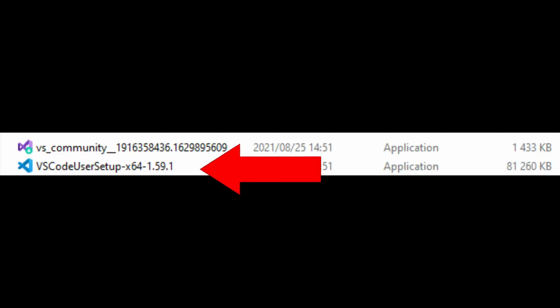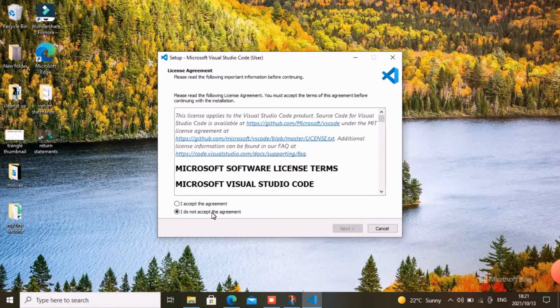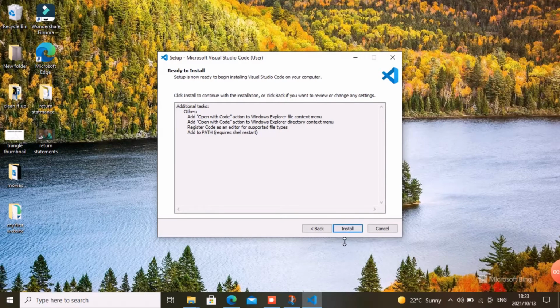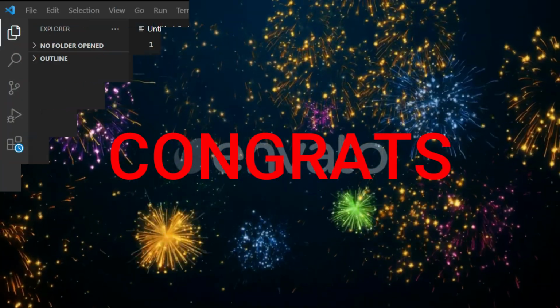Once the file is downloaded, open it and you should see a page like this one. Click on I accept the agreement, then click next. Click next again, then click install. And in no time, you will have Visual Studio Code. Once it's done installing, open Visual Studio Code. Congrats, you have officially installed Visual Studio Code on your computer.